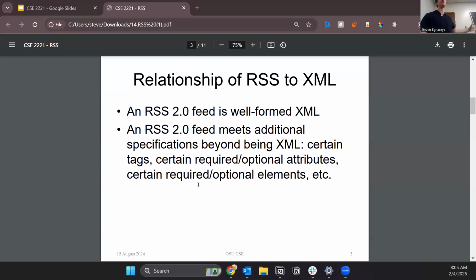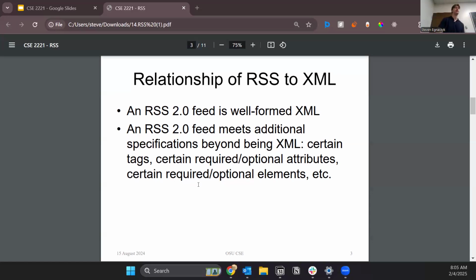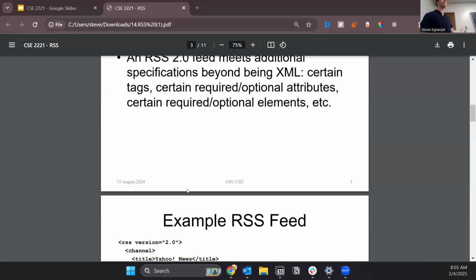So, okay. An RSS feed meets additional specifications beyond being XML. So certain tags, certain required or optional attributes, or certain required or optional elements, et cetera. So there are special things about RSS that make it separate from XML, separate things that must be the case. And we will dive into what those are right now.